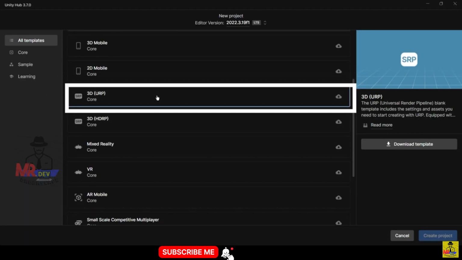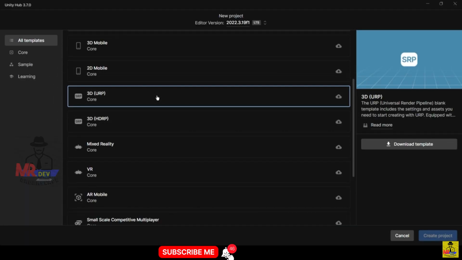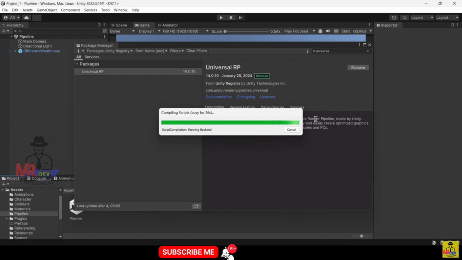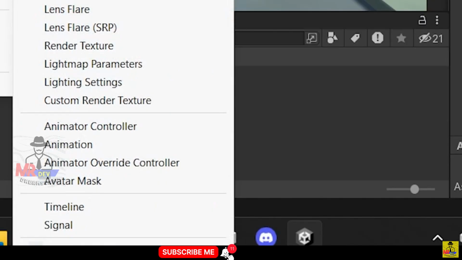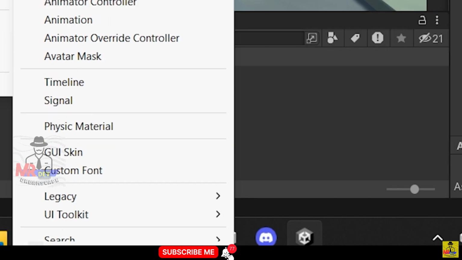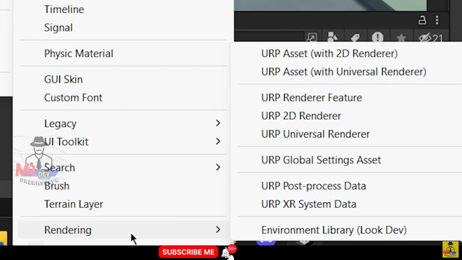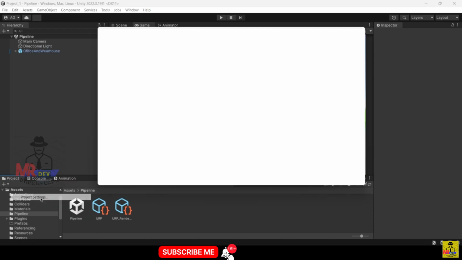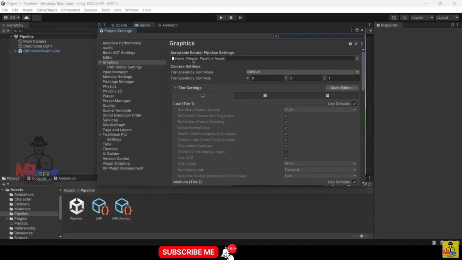There is more than one way to set up URP. You can select the URP template when creating a project in the Unity Hub, or you can go to the package manager in your existing project and search for Universal Render Pipeline. After installation, go to the assets and right-click, click Create. In the rendering tab, select URP asset. Now let's go to the project settings, and select the URP asset.